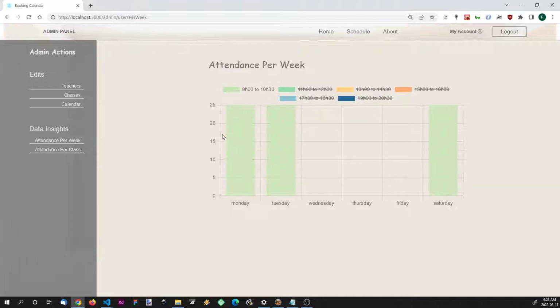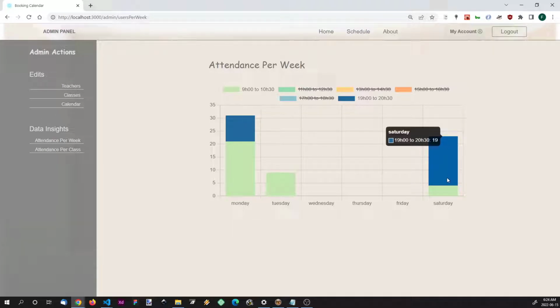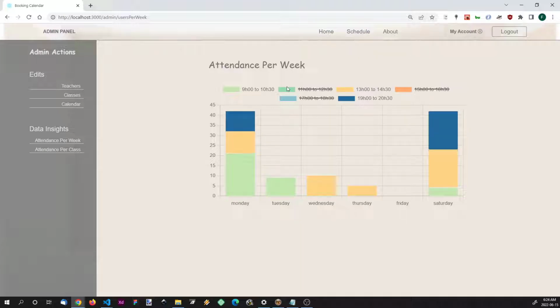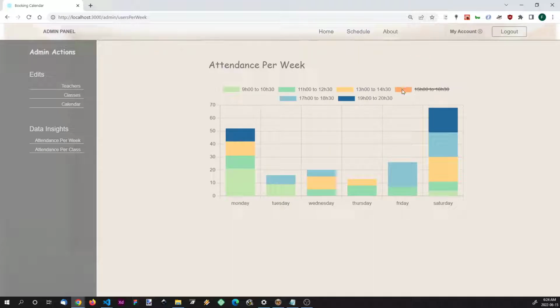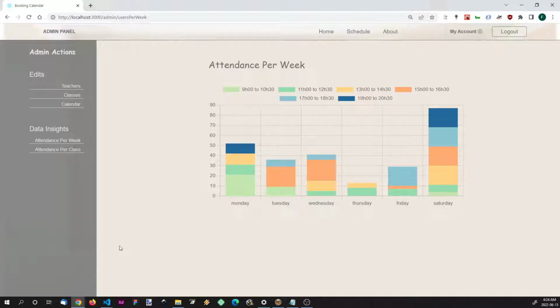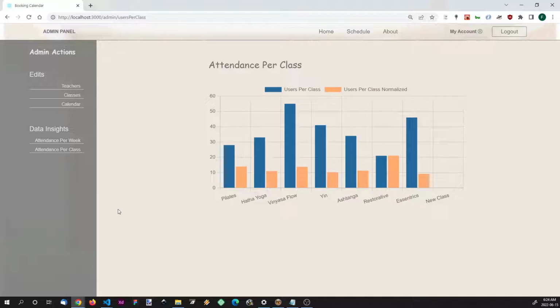So if you want to see all the mornings, well, Monday, apparently people are really eager to come back to the studio as soon as possible. And Saturday morning, not so much for some reason. But Saturday at night, there are a lot more people, and so on. And you can add back the other slots. You can also have attendance per class.